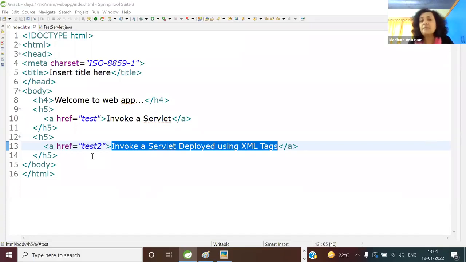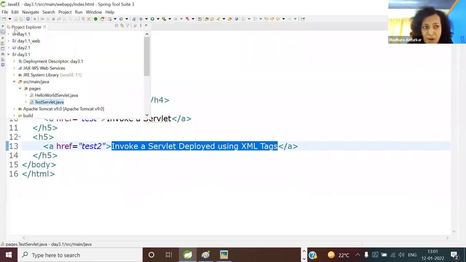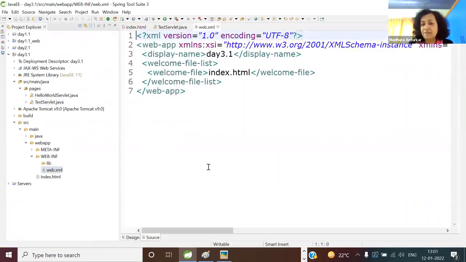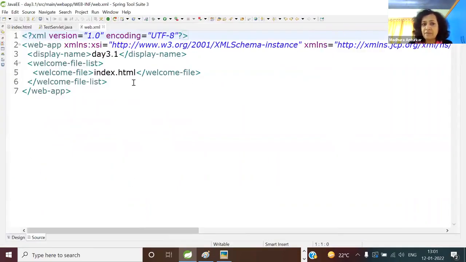All clear? So now let us start adding the servlet deployment tags in web.xml. I can ask you to copy it, but for the first time, don't copy. Let us write it. It just happens in 5 minutes, not more than that. So open web.xml. Everyone got this web.xml? Day 3.1, src main webapp, that is corresponding to root, WEB-INF, web.xml. Found it?